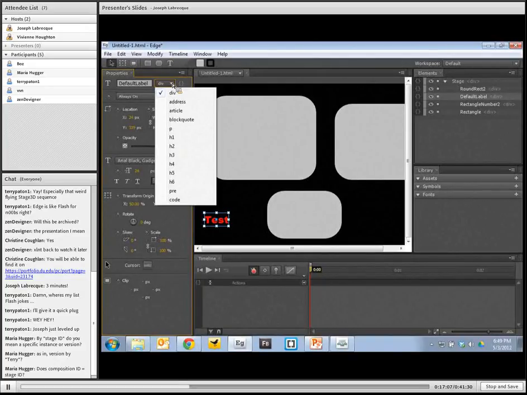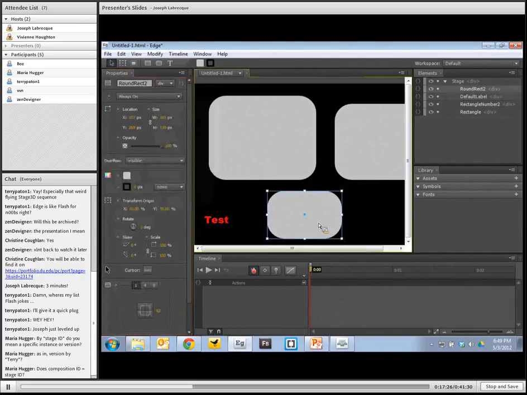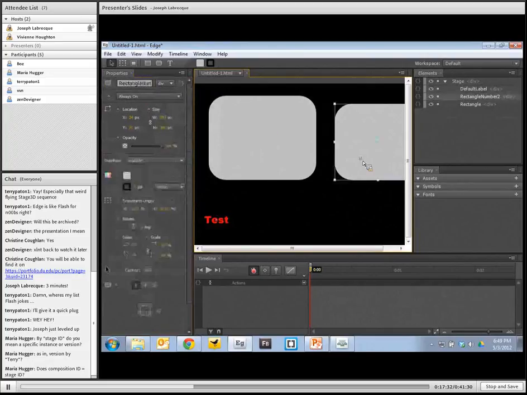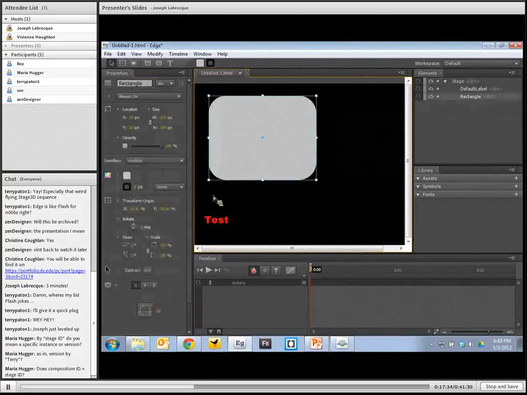So, if I wanted this to be a P or an H1 or something, the reason you might want to do that is because you can then target it through more advanced CSS that you have in your actual documents in your website. Usually div's fine. It depends on what you want to do with it. So we can see here that every time I click on a specific element, things change, right?